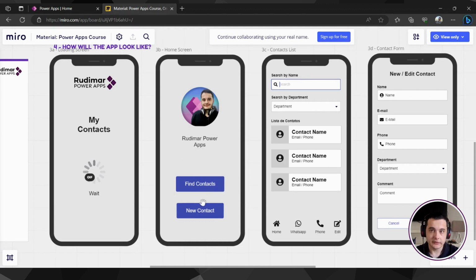So we have 2 buttons here. One to find contacts that will lead to this other screen where we have the search, the filter, and the gallery of contacts with some actions in the bottom. And the other button will lead to the new contact screen, the new or added contact screen, where we are going to be able to create new contacts.